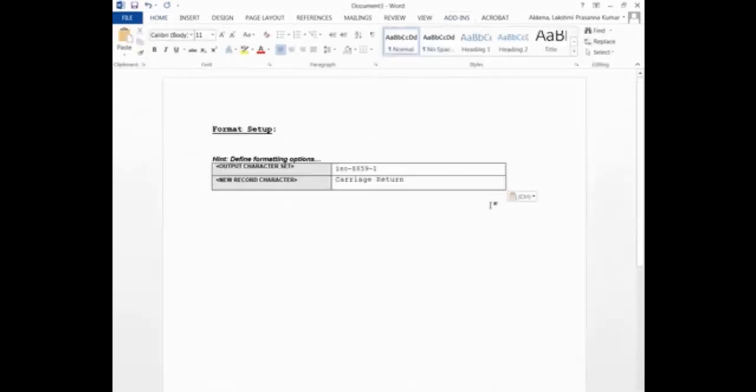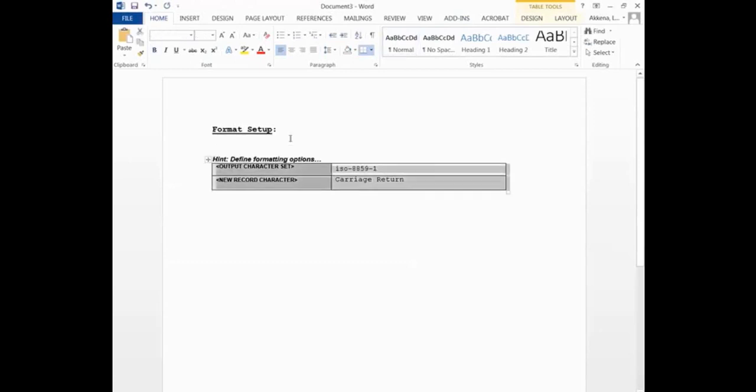So I got my character set, which is ISO 8859-1. Most of the time we use this, but sometimes if you use special characters like Japanese characters or other characters, then the character set might change basically.